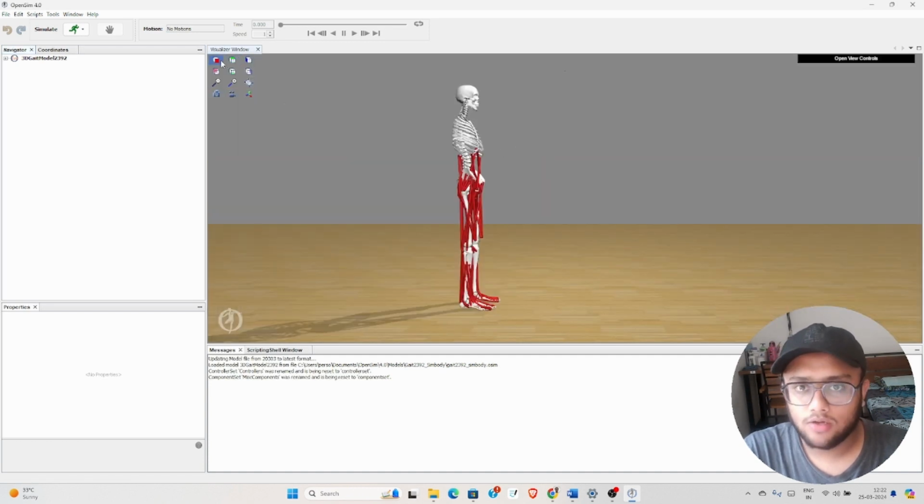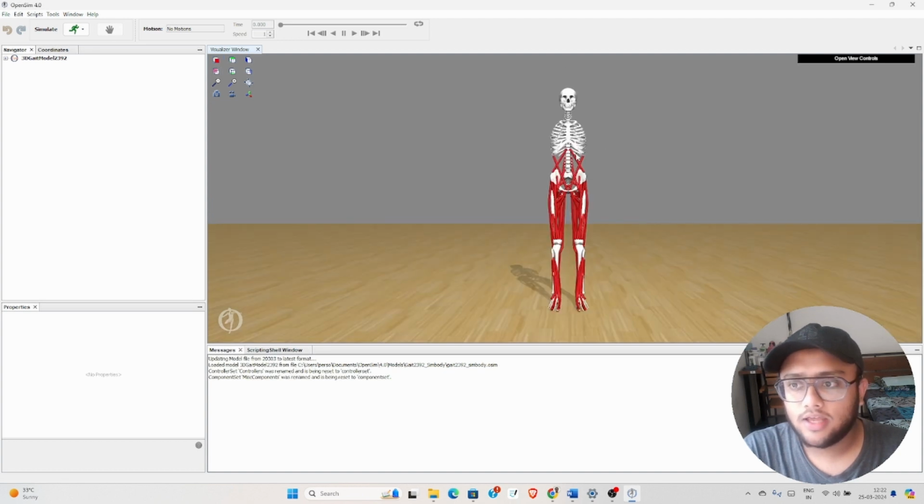Here we have the model. Here we are using the Gait 2392 model again. Here you can see the muscles. Now the first important step that we need to follow is basically the scaling of the model.